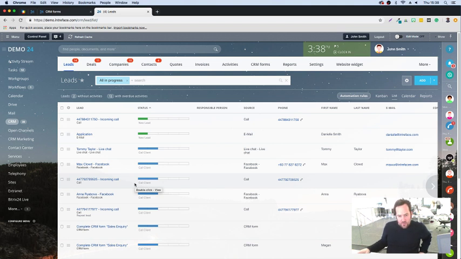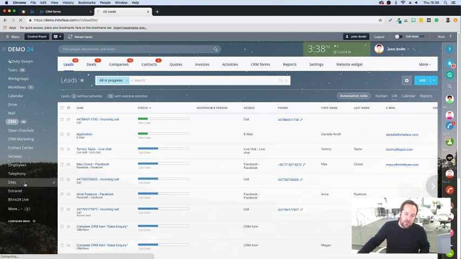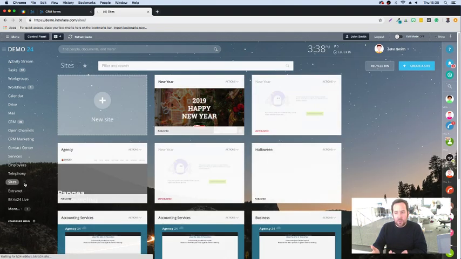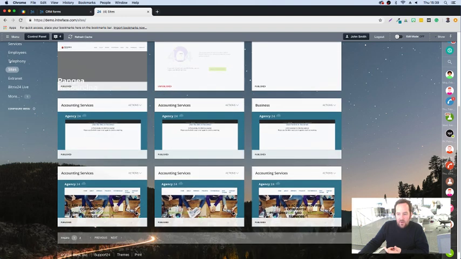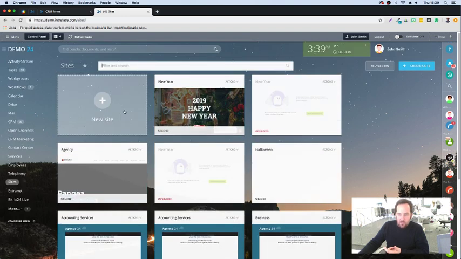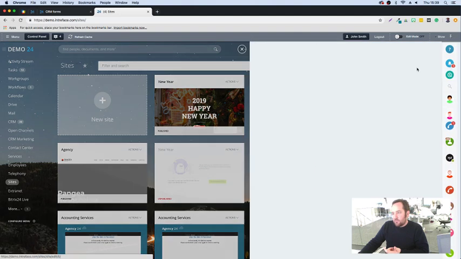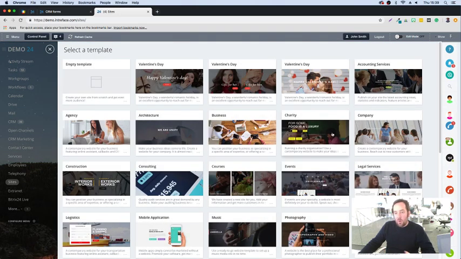And for those of you that don't know what the sites are, it's essentially the ability to create your own site. It's a website builder. And it's available on the cloud package, and it's available on the on-premise package. And you can see here we have a number of different templates that we've already built. And if we click on Create Site, we have quite a wide range of templates already.